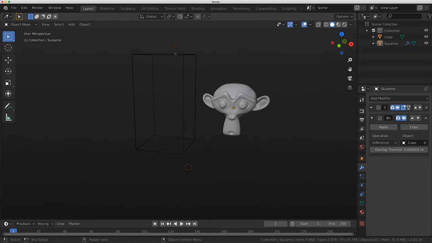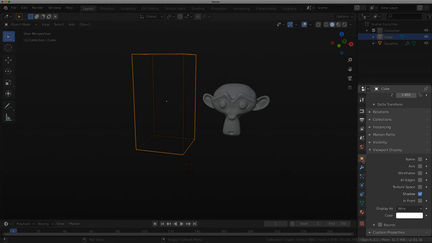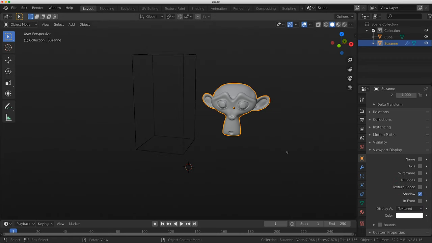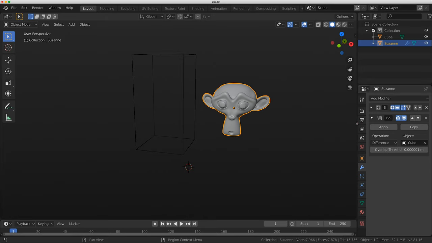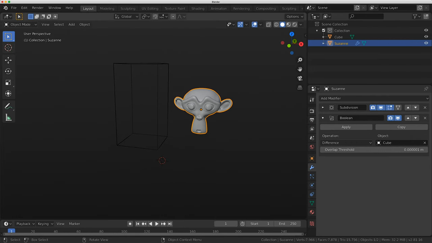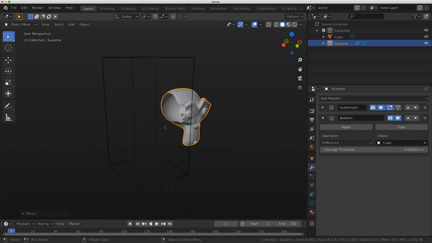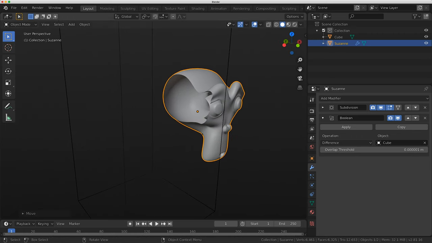Another way to do this is with a Boolean modifier. So here I have just a cube in my scene, and I've just flipped the display mode from solid or textured to wire. This monkey character here just has a Boolean, and it's looking at that cube. So as I drive it towards the Boolean, it's going to disappear. Now it's actually going to cut through it, which is fine.